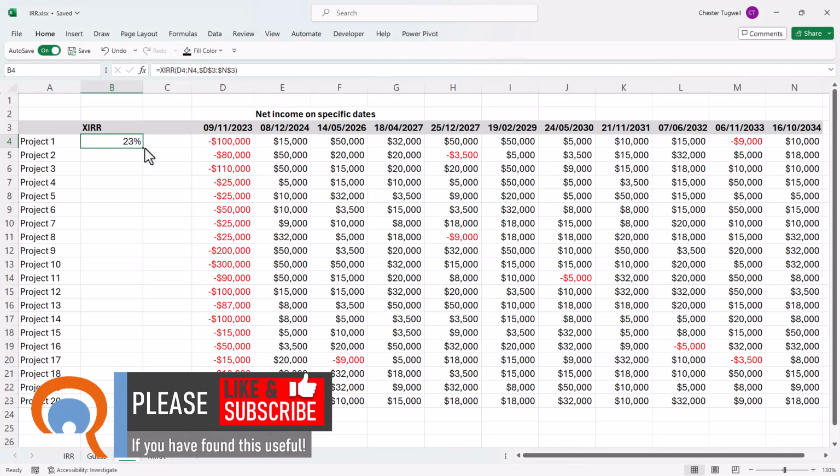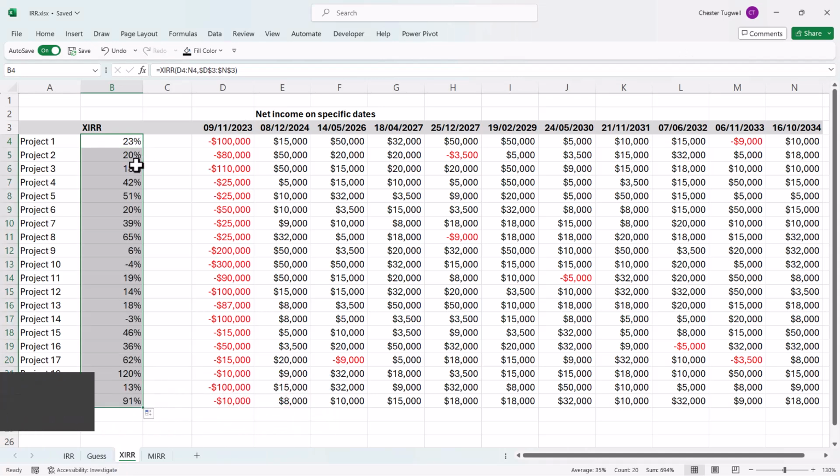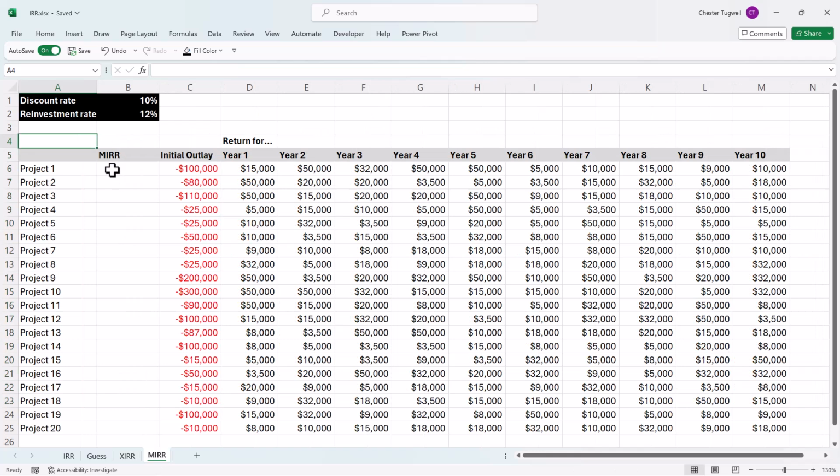And then you can copy the formula down and it will return the internal rate of return based on these specific income dates. Now, next I want to look at another related function called MIRR. Now this function is useful when you want to consider both the discount rate, so the financing rate, and the reinvestment rate. So equals MIRR, open bracket.